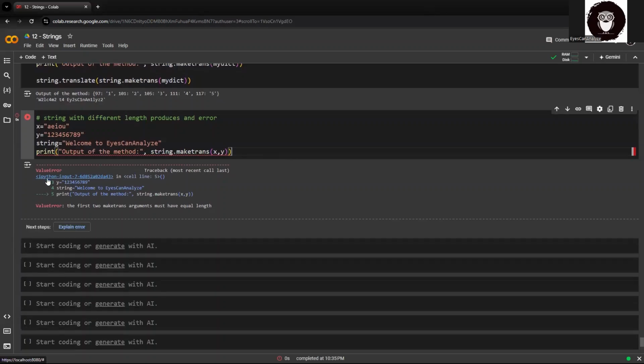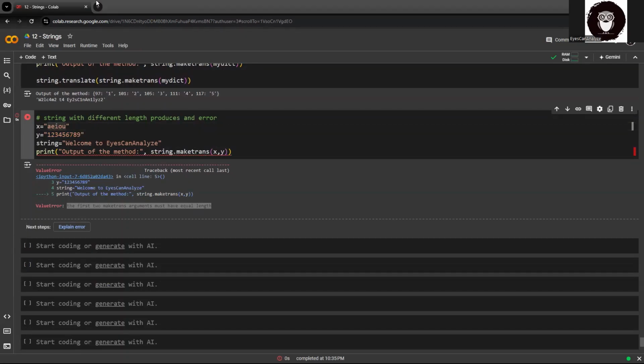No, you see this? It gives me a value error: the first two maketrans arguments must have equal length. Since this is not of equal length to what it is supposed to map, it gives you an error. So you need to remember this: both strings have to have equal lengths.